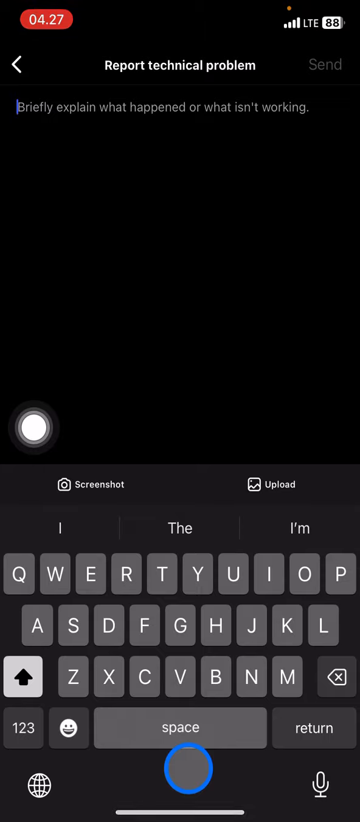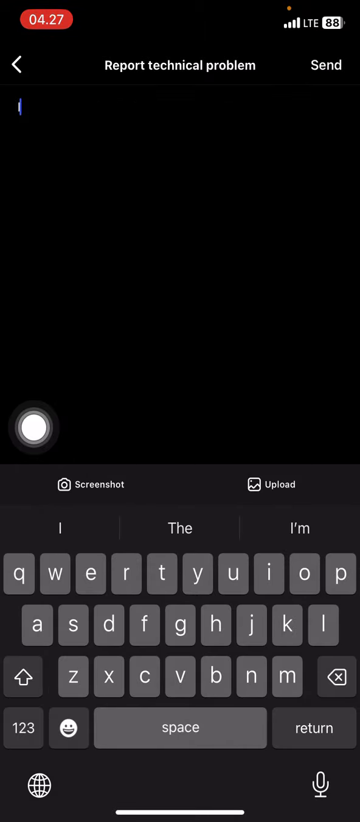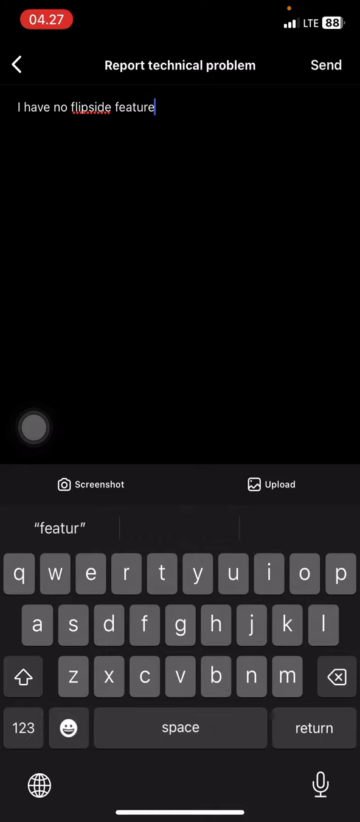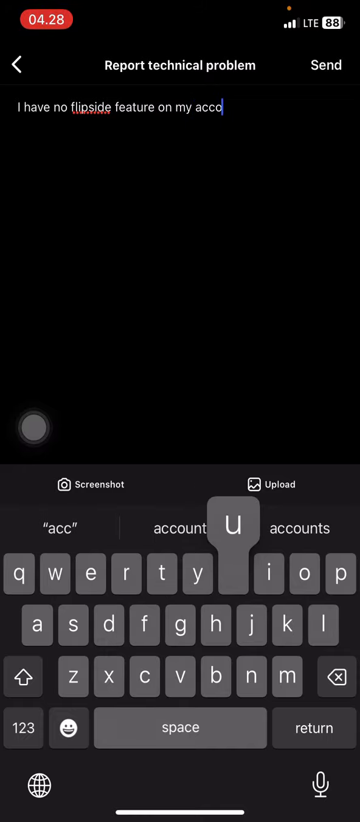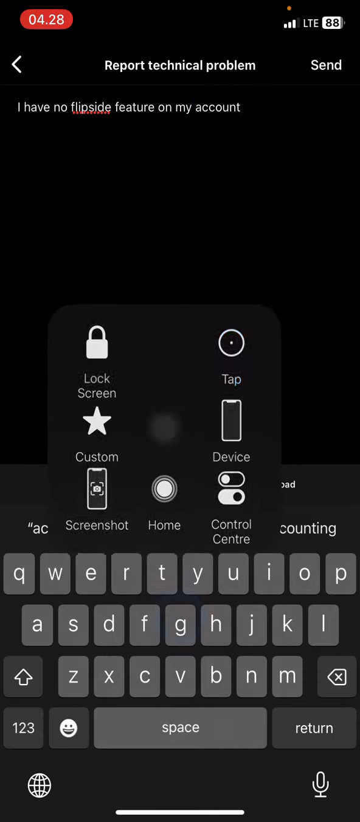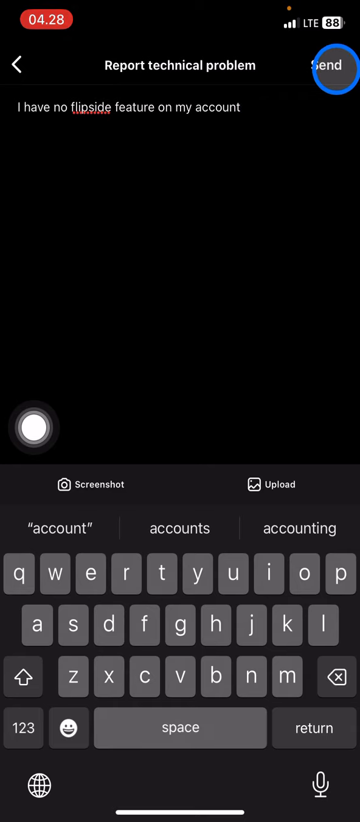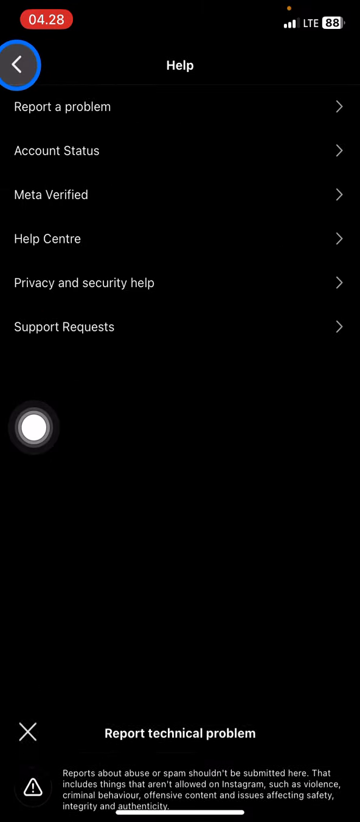Now you just need to type here, I have no Flipside feature on my account. Right after you got it, you just need to tap the send button, and then Instagram will receive your message and process your report.